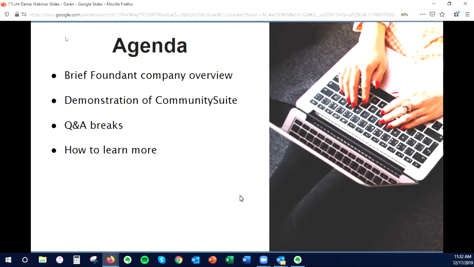He's going to be walking you through really a complete end-to-end introductory overview of Community Suite so that you can see the whole solution at a high level. And as I mentioned, we'll stop 3 or 4 times for Q&A breaks to field questions from the audience. And then when we wrap up, we'll give you some tips on how to learn more.